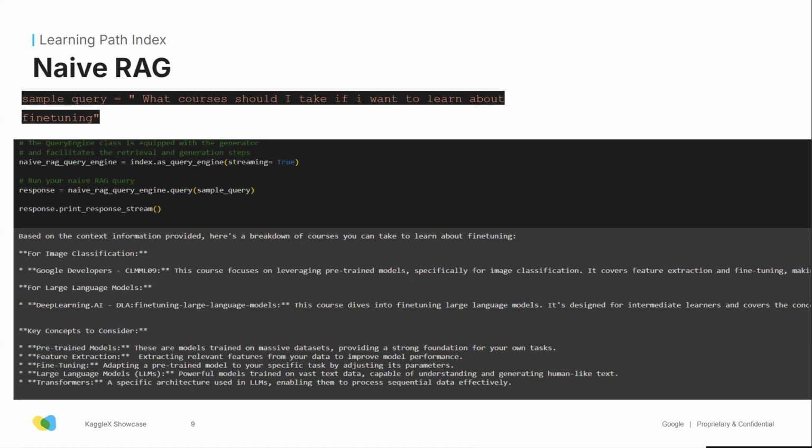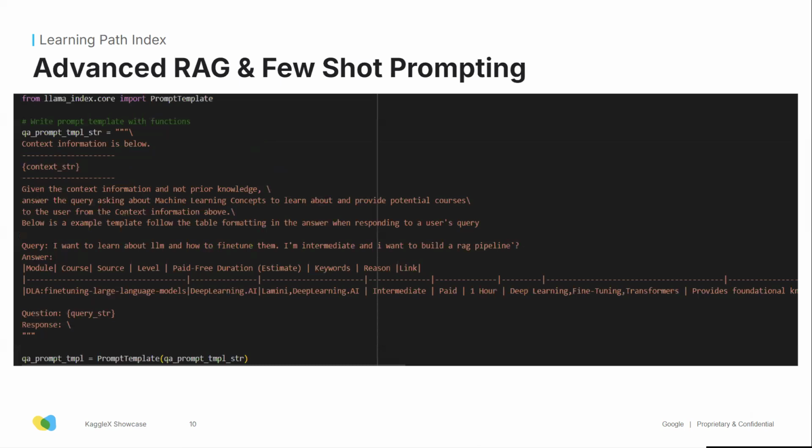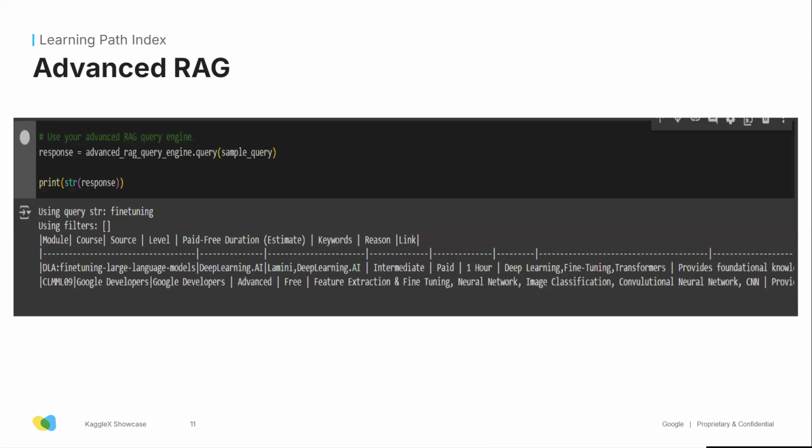Well, I used advanced RAG. In the advanced RAG, I included a few-shot prompt to make sure that the model would output the template I give, this tabular table. When I did few-shot, which uses an example, I retrieved this tabular form of these two courses with development information for each of these courses. And you can see at the top of the output, it says using query string fine-tune. This is the prompt compression, where it grabs the keyword that we need to use to search, which is fine-tuning.